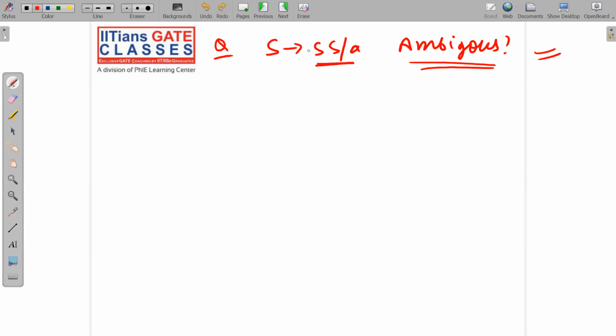The smallest possible string generated by this grammar is A, and for that string we have only one way, that is as simple as A, only one parse tree. Next string is double A. For double A, we have only one parse: S implies SS, S implies A, S implies A. So till now we have not got any success. That means we have only one parse tree. So obviously if there is only one parse tree, then obviously one LMD and obviously one RMD.